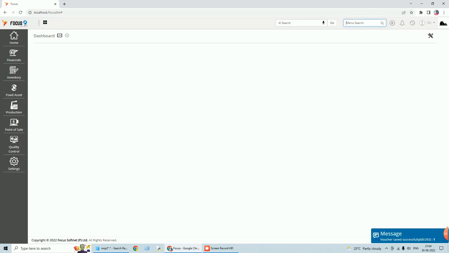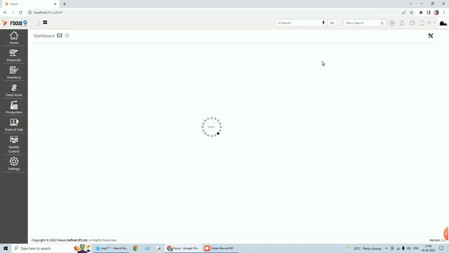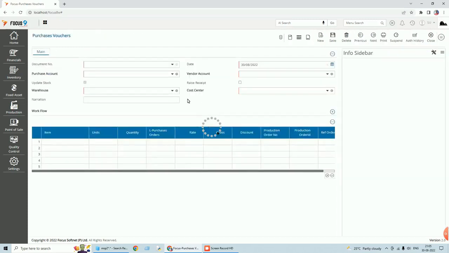Once the vendor sends the material, I can update this through a material receipt note or purchase voucher. In my flow I am updating stocks through the purchase voucher. I am updating finance as well as stocks, so I am taking the purchase voucher. Now here I click on pending orders, so I get the pending orders. I select it and convert it.